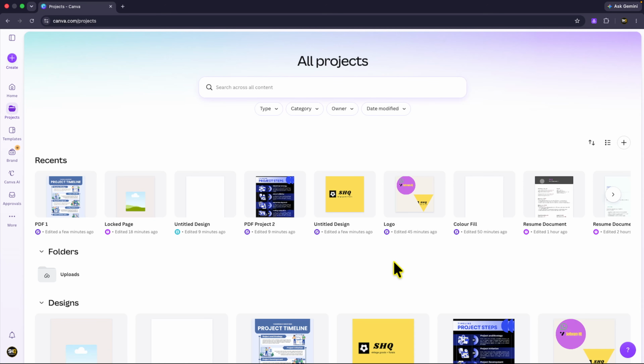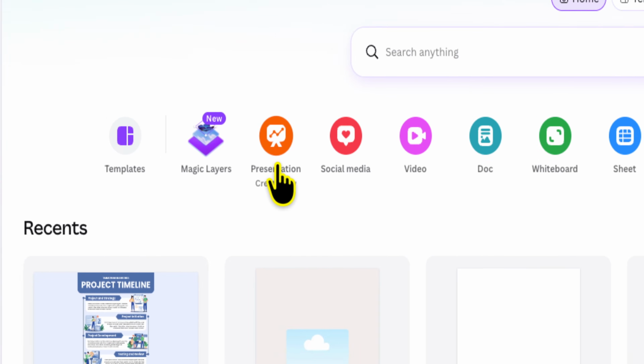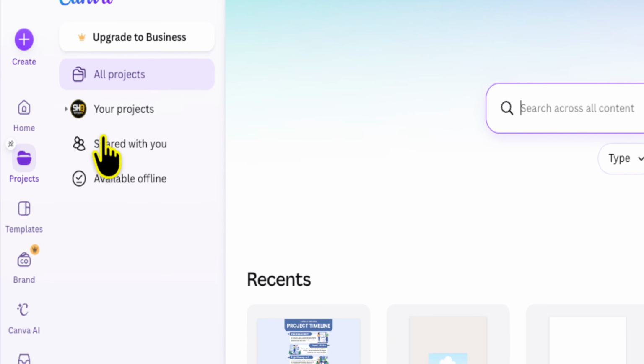In today's video, I'm going to be teaching you how to add a drop shadow in Canva. So the first thing that you want to do is log into your Canva account. Now, once you've logged in, you will either end up in the home dashboard or the templates dashboard. Now, regardless of where you are, you need to locate the left-hand column and click on projects.